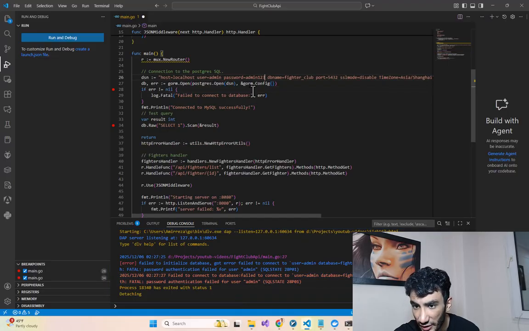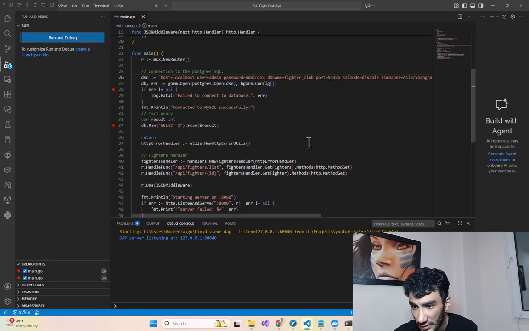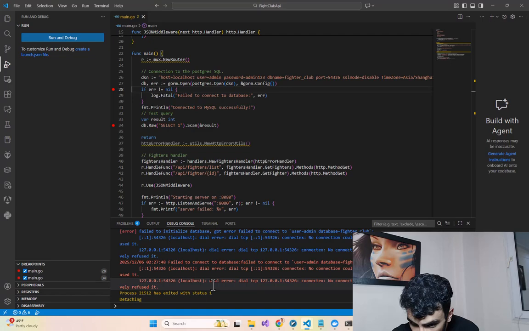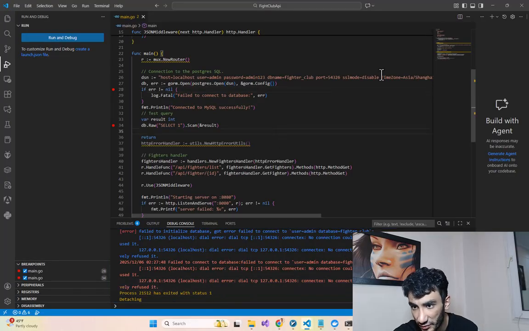And if we connect to another port, again we get some other error, like the TCP error. We got a TCP error: no connection could be made because the target machine refused it. So if you get those errors, please check your connection string. Otherwise, you successfully connect to your database.